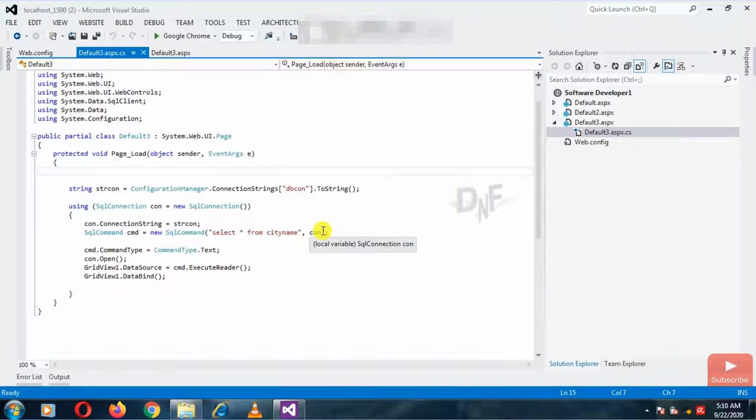Hello friends, today we're going to discuss how to convert an ASP.NET website project to an ASP.NET web application. There are many times when we need to convert a website to a web application. There are some advantages when we convert a website project into a web application, so we will discuss all of them in this video.